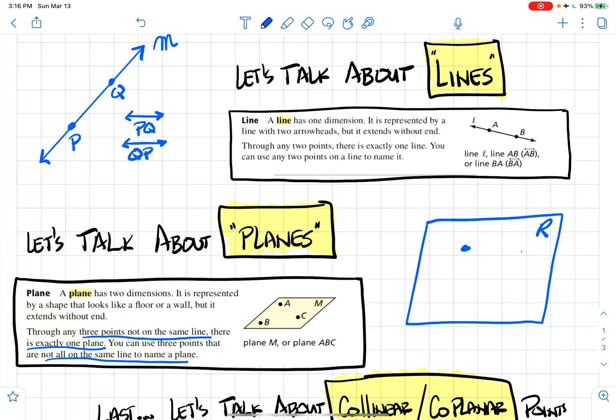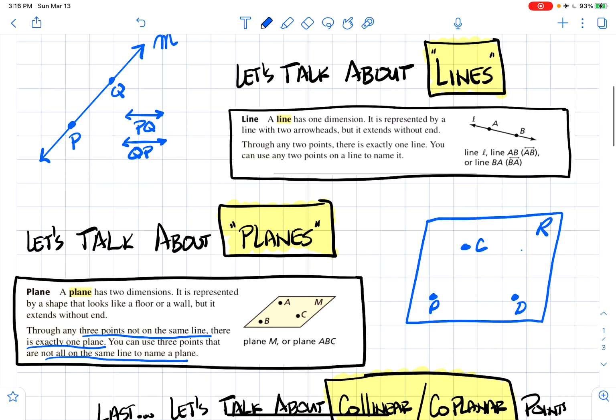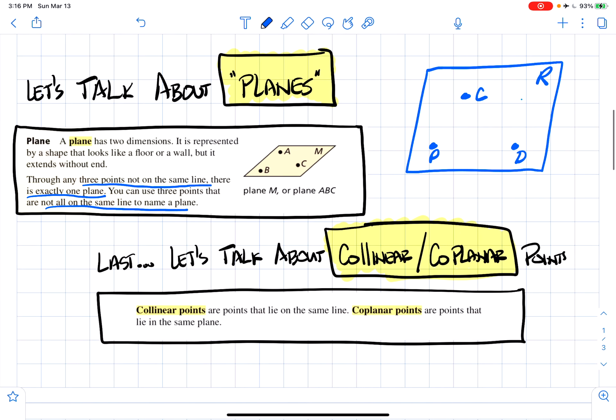Or if there are 3 points that are inside that plane that are not in the same line, for example, let's call them C, P, and D, I could say this is plane R or plane CDP or plane DPC. As long as they are not in the same line, then we can talk about them being in the same plane. So lastly, this leads us to these last 2 words, collinear and coplanar.